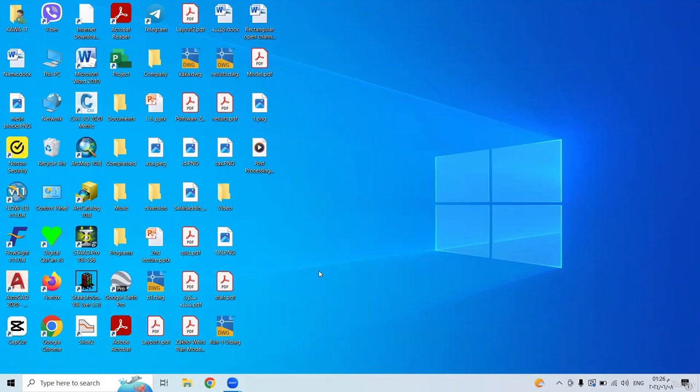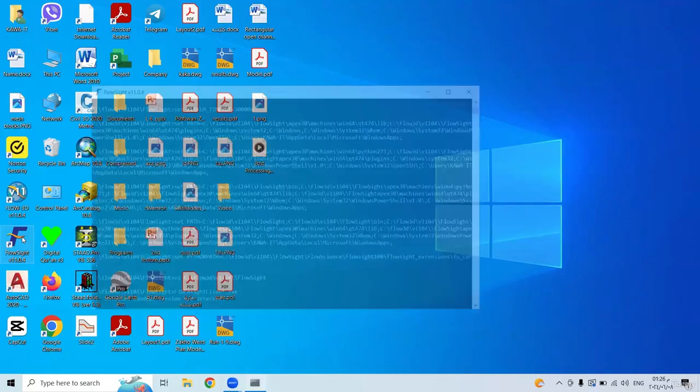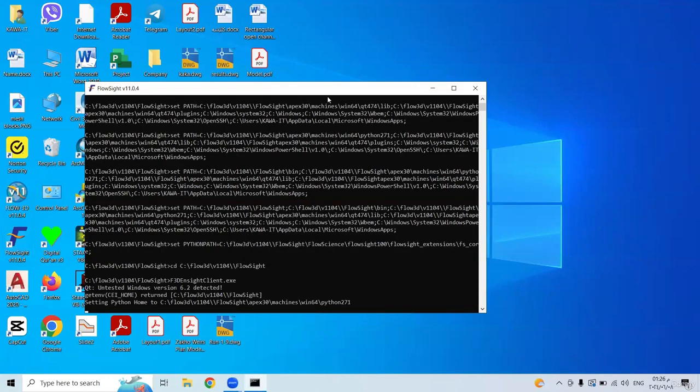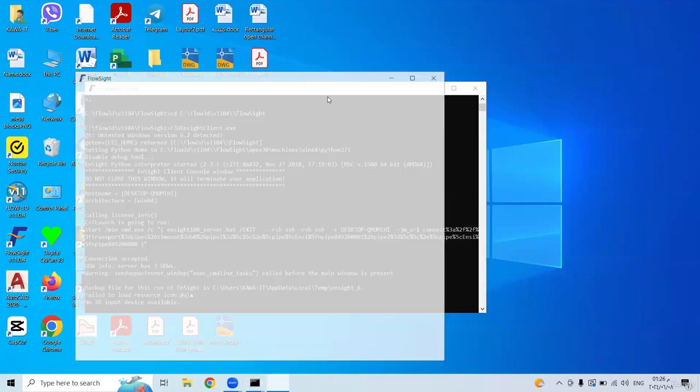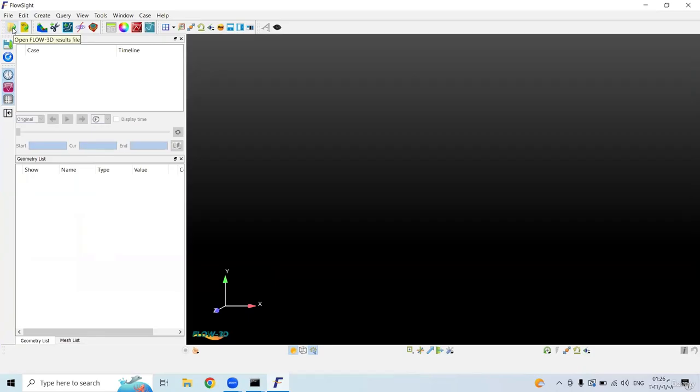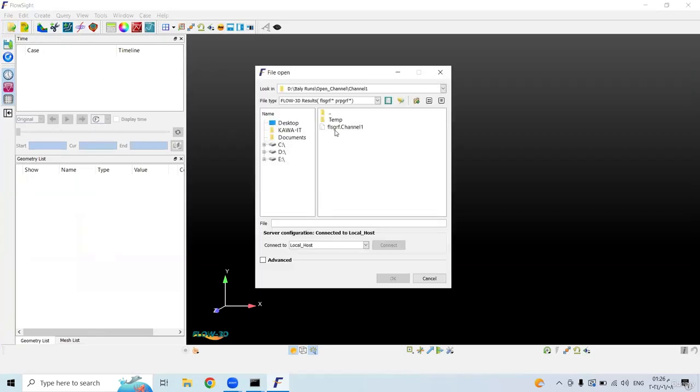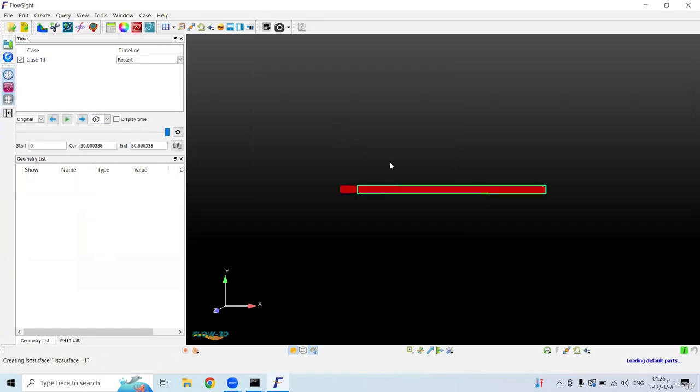To share the animation of the results, go to the FlowSight program. Wait until the program opens. From the OpenFlow 3D results file, find your file after running. Okay, this is the body of water, and this is the channel.